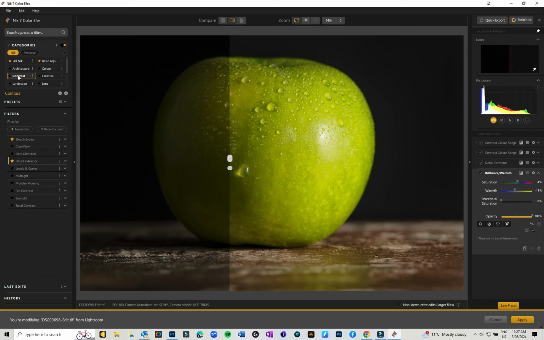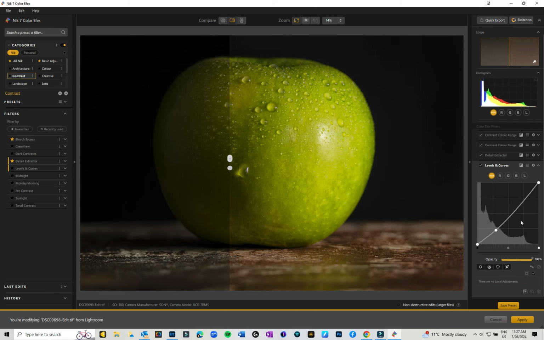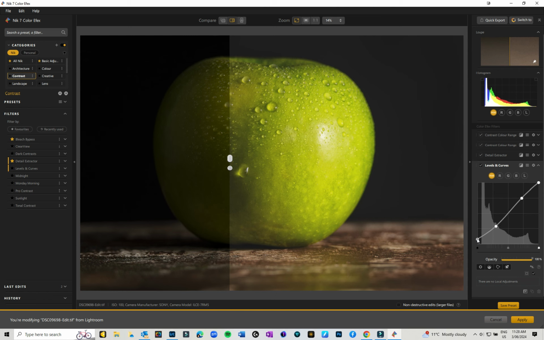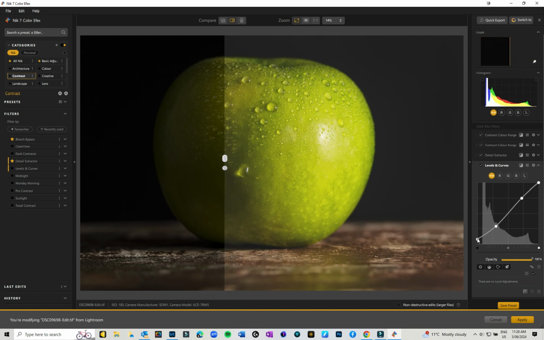Now, if we pop over to the contrast panel, I've already got the detail extractor on there, but I might come and do a little bit of a levels adjustment. I'm going to bring my shadows down and bring my highlights up just a touch. But what I'm going to do is drop the blacks down. So if you see before and afterwards, the blacks were quite distinctive, whereas now they are softer.